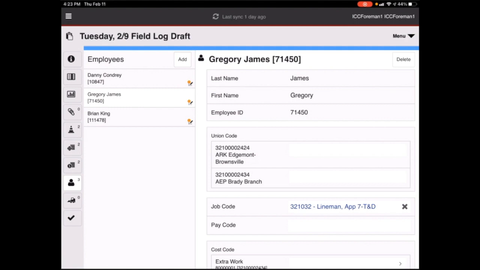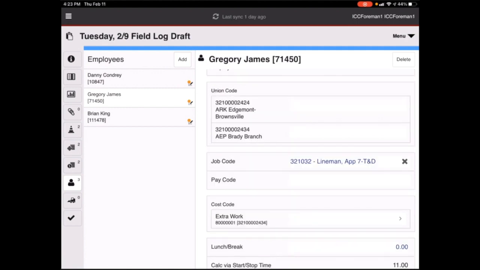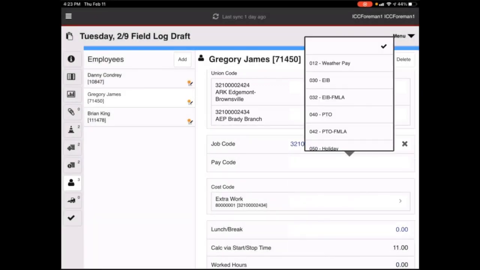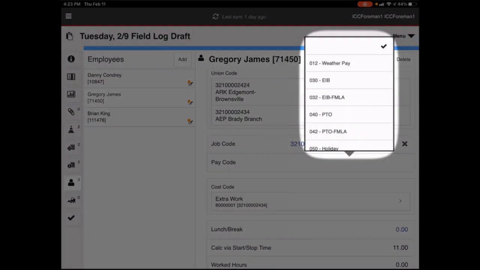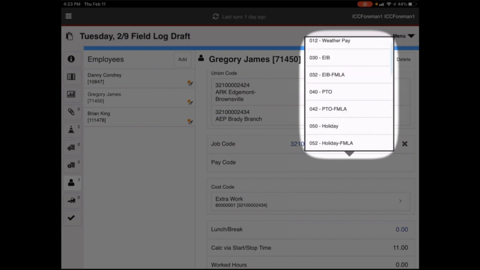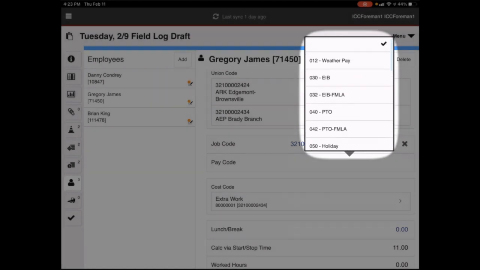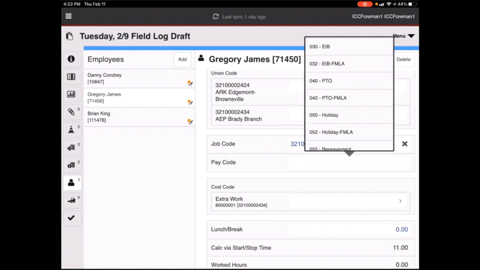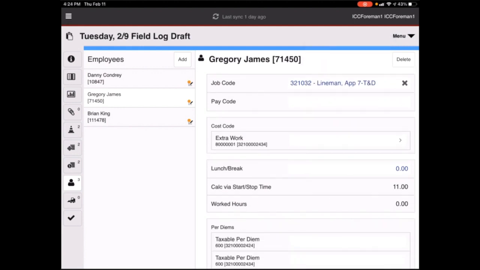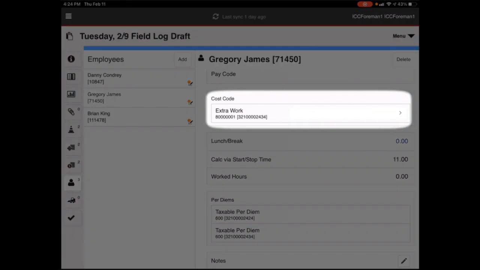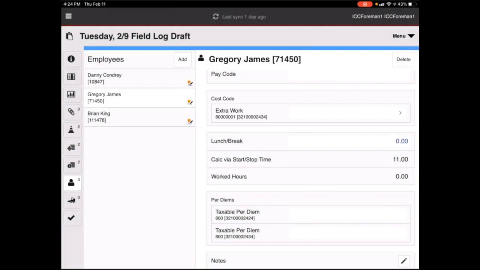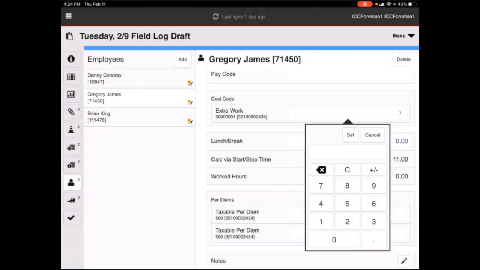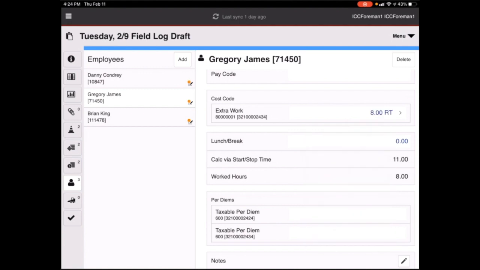In this view, you can add the employee time. You can override the union code. If the employee needs PTO or EIB or anything else, you can select that in the pay code category. In the cost code area where you enter time, if you touch just the box and set the time, it's going to always save it as regular time.